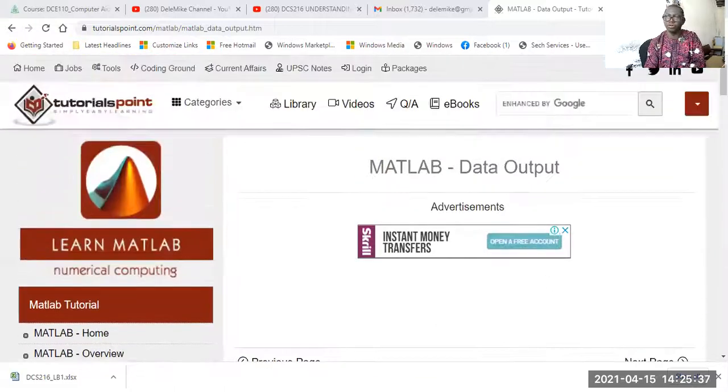Okay, good afternoon. I want to quickly do this video to complement the last video. I'm going to move to the topic on function, but I want to quickly look at the data output in Matlab. So let me quickly share my screen. Okay, data output in Matlab.